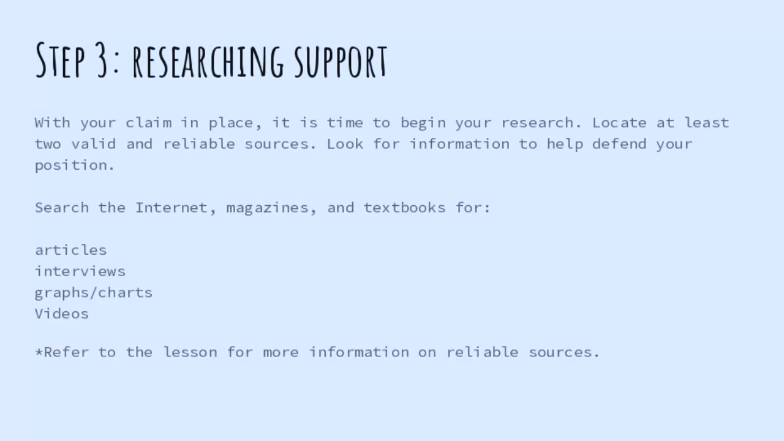All right, step 3, you're going to research. Right? And my students that were with me last semester, the research is not provided for you. You need to do your own research. Okay? Joey will get there. Okay, so just hang on. So you need to do your own research. So with your claim in place, it is time to begin your research. Locate at least 2 valid and reliable sources. And we've gone over what valid and reliable sources are. So look for information to help defend your position.